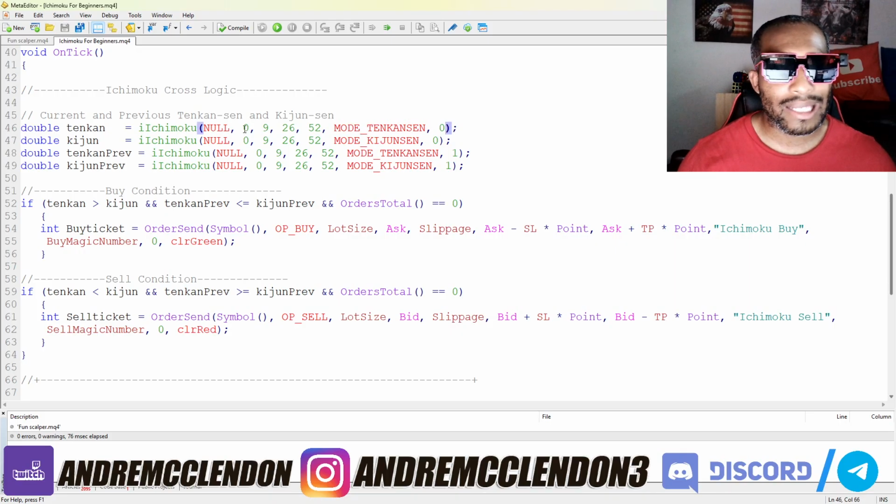Now we're going to do the exact same thing pretty much all the way through here, but we're just going to change this name, and this name. As we do that, we're going to change the mode from Tenkan-sen to Kijun-sen. And the other difference is our shift. Make sure you're looking at shift 1 and this is shift 0.